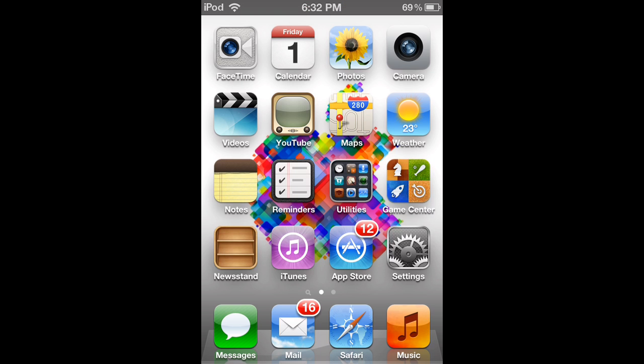Alright guys, so that's it, just a very simple Cydia tweak called App Store Update Size. It is available in the BigBoss repository, so it is a default Cydia repo, so all you need to do is go to the search tab and search for App Store Update Size.